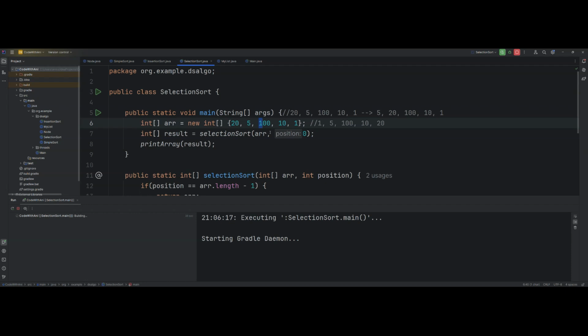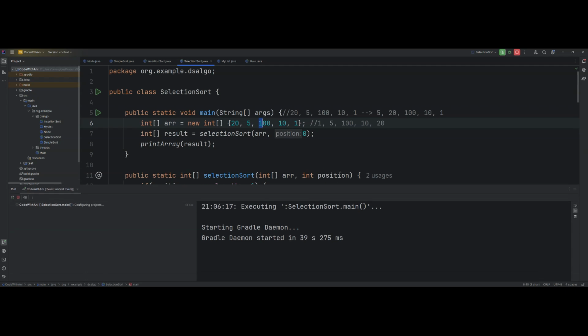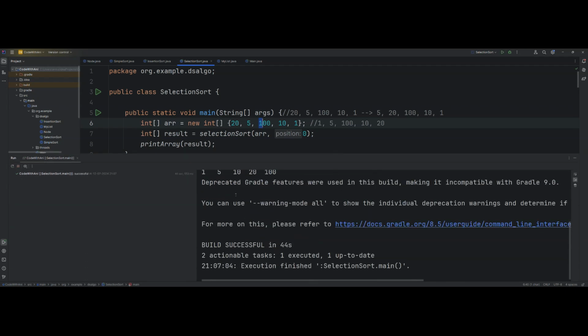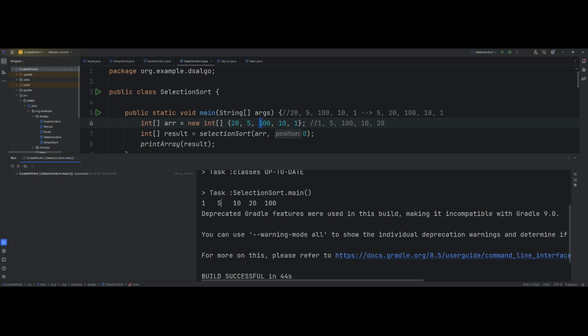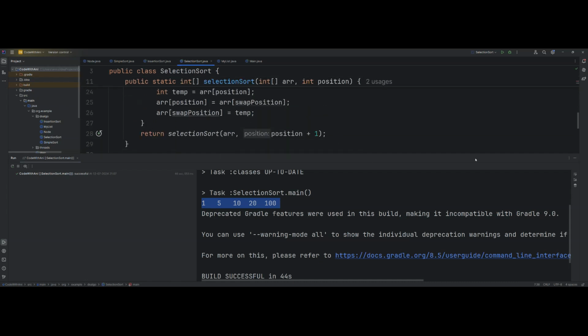That will help you build your logic in the respective programming language that you use. So this particular Gradle project is building. Let's wait for it to execute. It should start execution now, and it's done. We see 1, 5, 10, 20 and 100, which is exactly what we expect out of this implementation. So that's it for this particular video.